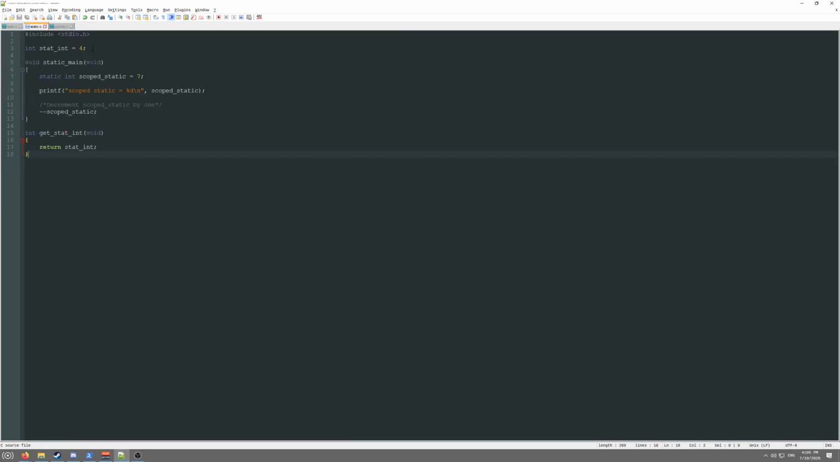In static.c, we have int statInt equals 4. If I make this static, it means that this will exist for the entire life of the program. And it should be visible only to this file, but we will see about that. I'm learning a little bit here as much as you are, having played around with this a little bit. staticMain has a static int scopedStatic, which can only be seen in staticMain. We print the value of scopedStatic, and we subtract 1 from it using the prefix decrement operator. And then there's getStatInt, which just returns the value of statInt here.